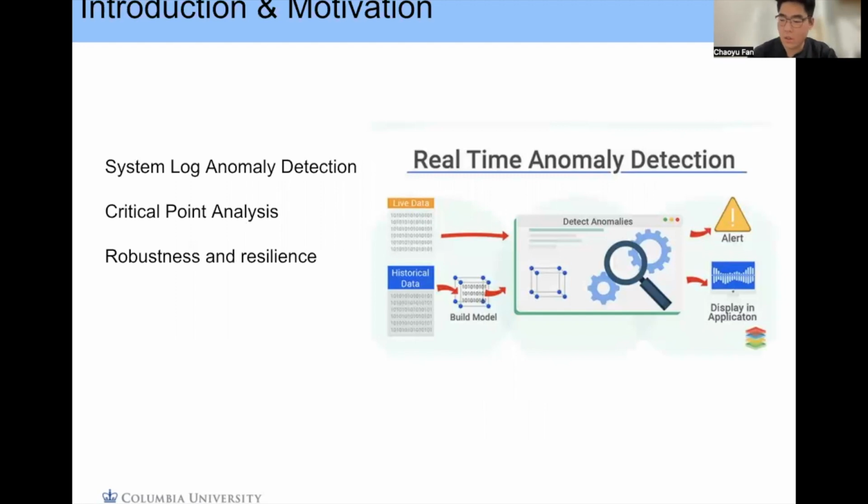So modern computer systems emphasize more and more robustness and resilience to abnormalities in different operating conditions. System states and critical point analysis are important to record and review in order to analyze and further avoid system errors. Therefore, we propose a novel method of anomaly detection.